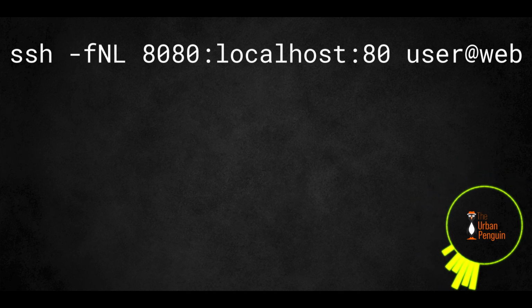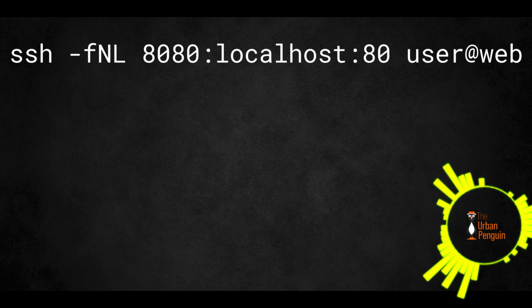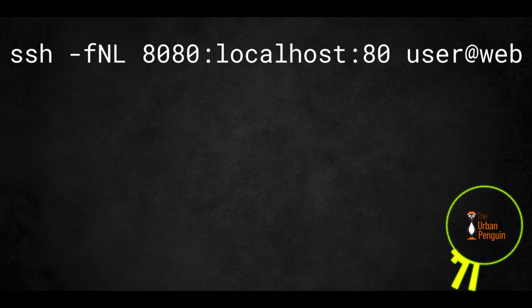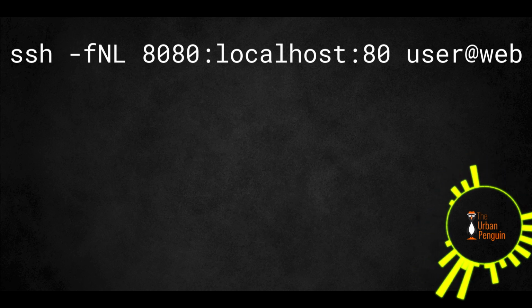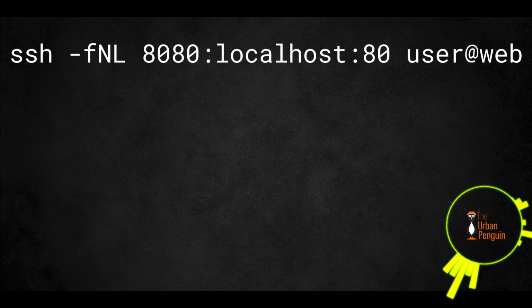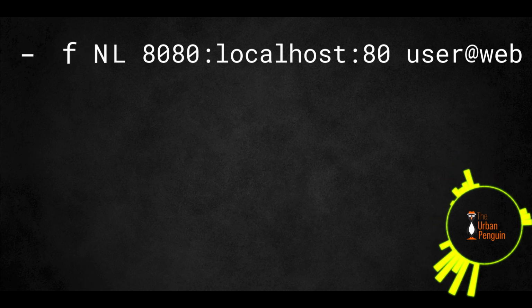And you can see that we can use SSH minus lowercase f to specify the SSH command runs in the background, the uppercase N specifying not to run any SSH commands once connected, and the L for listening. We're listening on port 8080 on the local host and redirecting to port 80 on the remote host. We're connecting as the user account user to the server that we've called, in this instance, web.